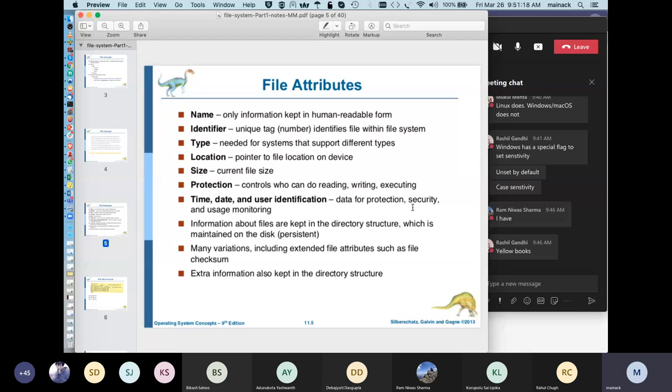So, file attributes and files. Files with their attributes, as well as the directory structure, reside on the secondary storage, which needs to be brought to the primary storage, main memory, RAM, whatever name you like to call it, and then it will be processed.